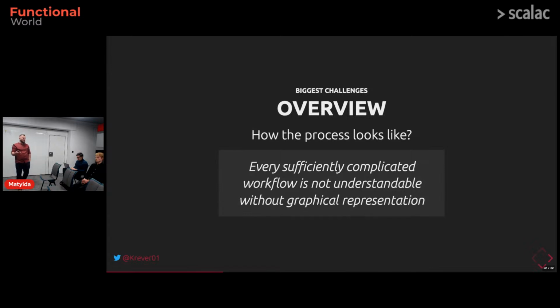So over time, these flows get more and more complicated. So you need some way of understanding what they do without really going through hundreds or thousands of lines of code.